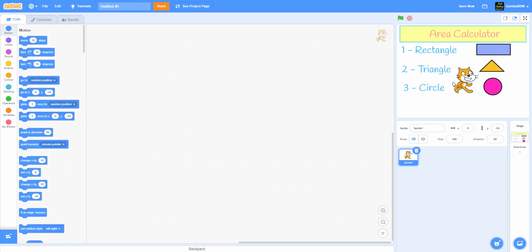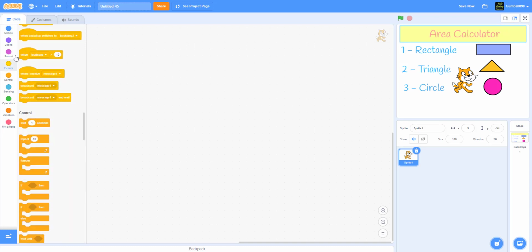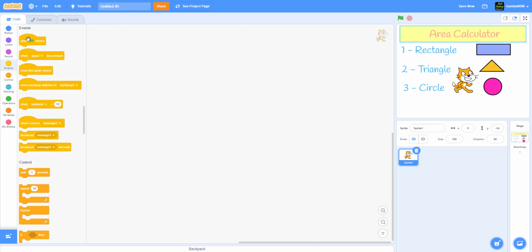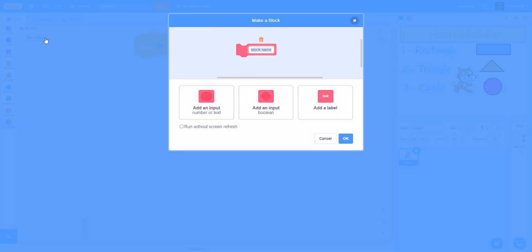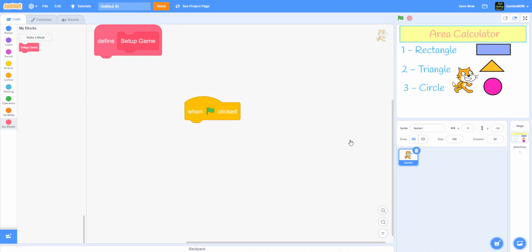So we have this. In this thing, it has a bunch of my blocks, and we're going to be working on a bunch of those today. So you just drag when the green flag is clicked, and you make a new my block called setup game. So whenever the Scratch Cat finishes the problem, it will set up the game again, so then you can do it again.